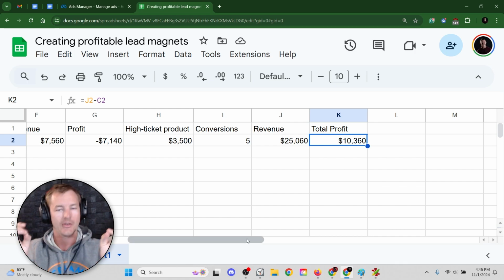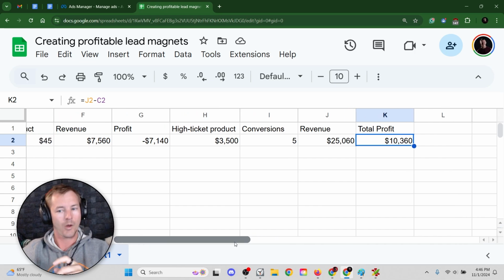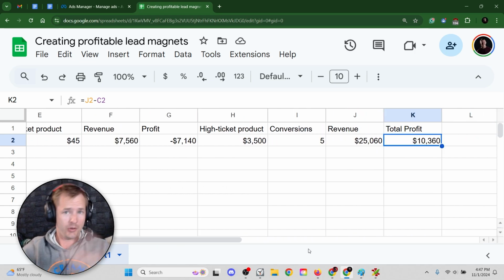So you can quickly see how building a funnel like this, if you structure it correctly, can become profitable in the long run if you're willing to optimize it well enough. Now you can take that profit, you can put it back into ads, you can acquire more leads, and you can restart the process from scratch. And this is how I've done it before. This is how I've helped other clients do it.